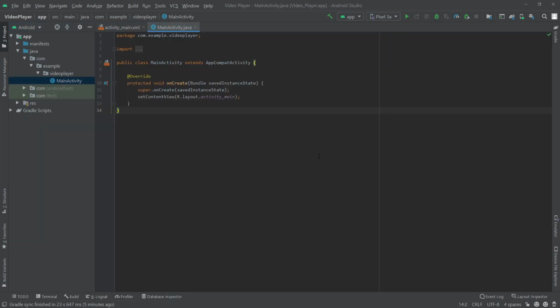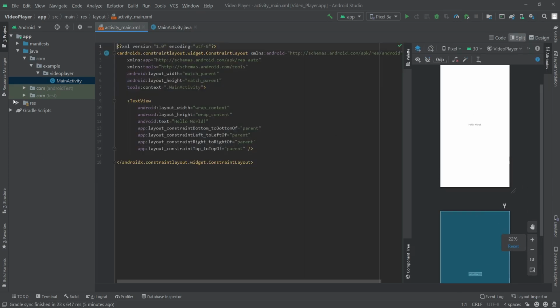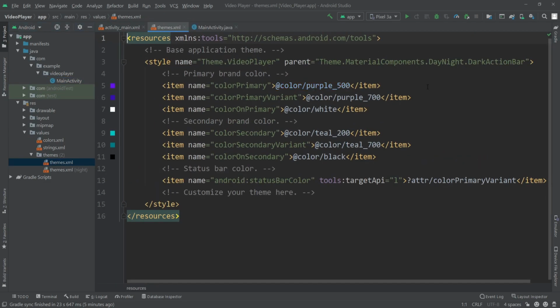So at first, as you can see, I have opened a new project named Video Player with a new empty activity. Here at first I'll design our main activity, and I'll change the theme. Inside the res folder I'll go inside values, then inside themes I'll select this themes.xml, and from here I'll just change this style from dark action bar to no action bar, because we are going to use a toolbar for our action bar in our activity.